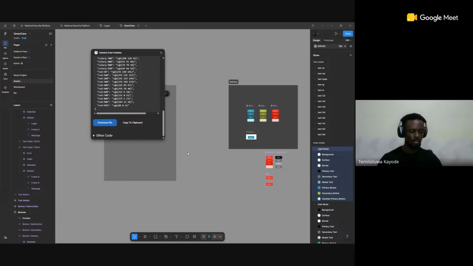You can't see it though. Let me call it Smart Care color styles. I'll send it to the group now so you can see it. If I save it, I can come to the group, or for developers by DM or email or whatever mode of communication, I could just come here and paste it. I don't think it will allow me to paste JSON.